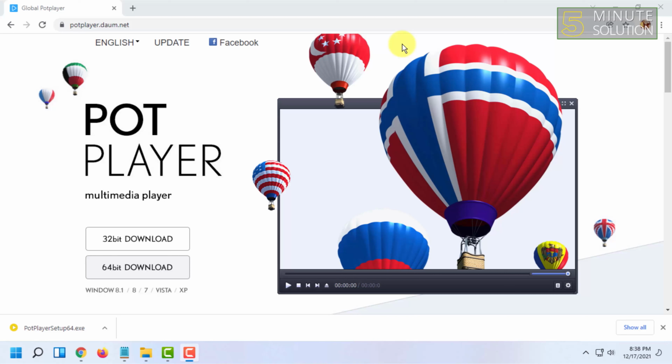VLC doesn't have the best appearance or user interface, and sometimes you need to download and install additional codecs and some stuff, but VLC is best for people who like to customize a lot. But on the other hand, there was another player, that is GOM Player.